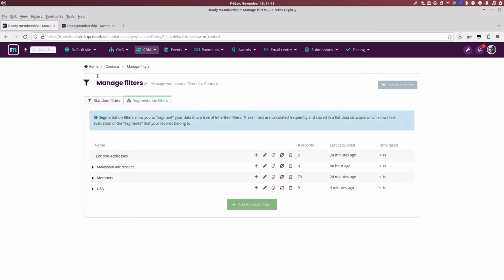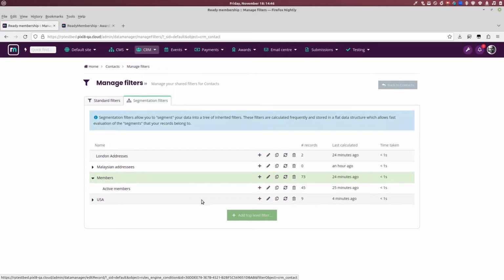So the way we access them is through Manage Filters, and then we come to the Segmentation Filters tab, and we can see that we can access these filters in a tree view, which is the other really cool feature that they bring. So you can organize your filters in a tree, so we can have like members, active members, and then underneath that we could have various other things. That tree can go on as deep as you like. Obviously be sensible with it.